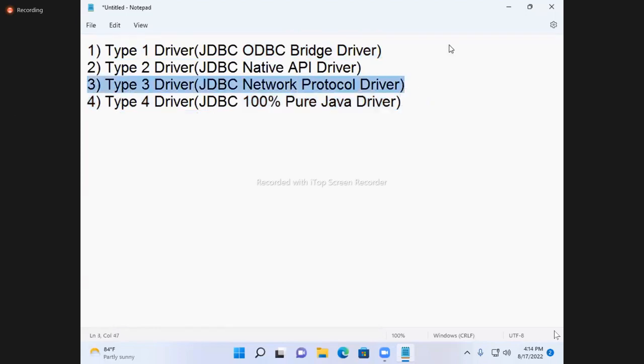Total, how many ways are there to connect Java application and database? 2 ways. What are those? By using JDBC and ODBC drivers. Second one, by using only JDBC driver. If you are using JDBC and ODBC, that means which type of JDBC driver is required? Type 1 required. If you are using only JDBC, type 2 or type 4.